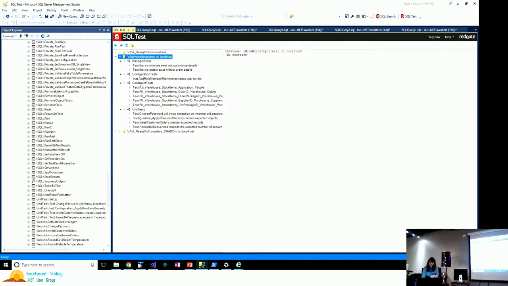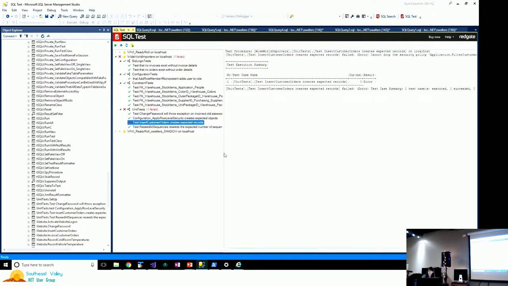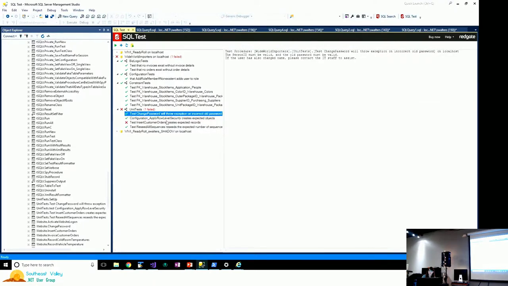These are all the unit tests it found. I can run it from here instead of through a script. And it's showing me that unit test failed. That's the one I just had. But everything else is passing.